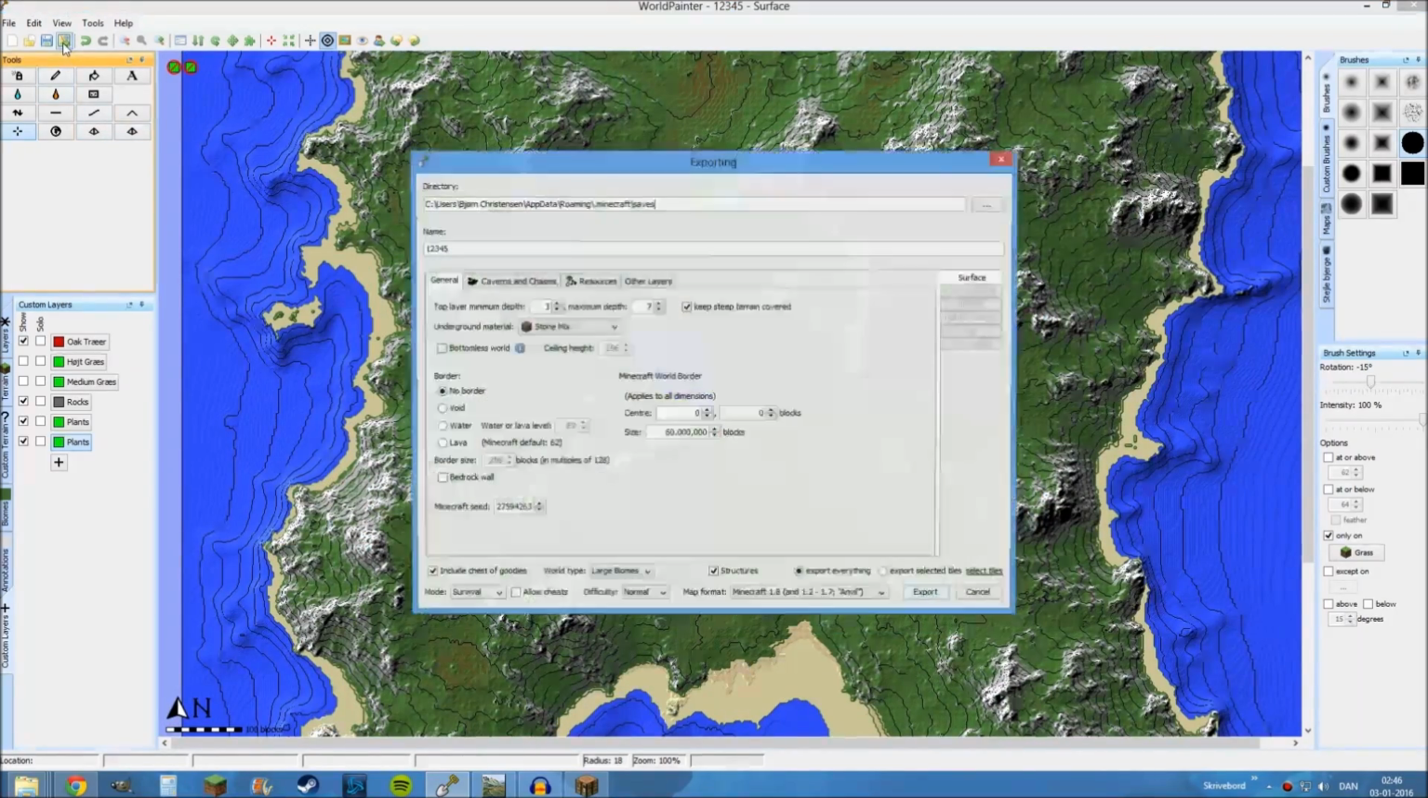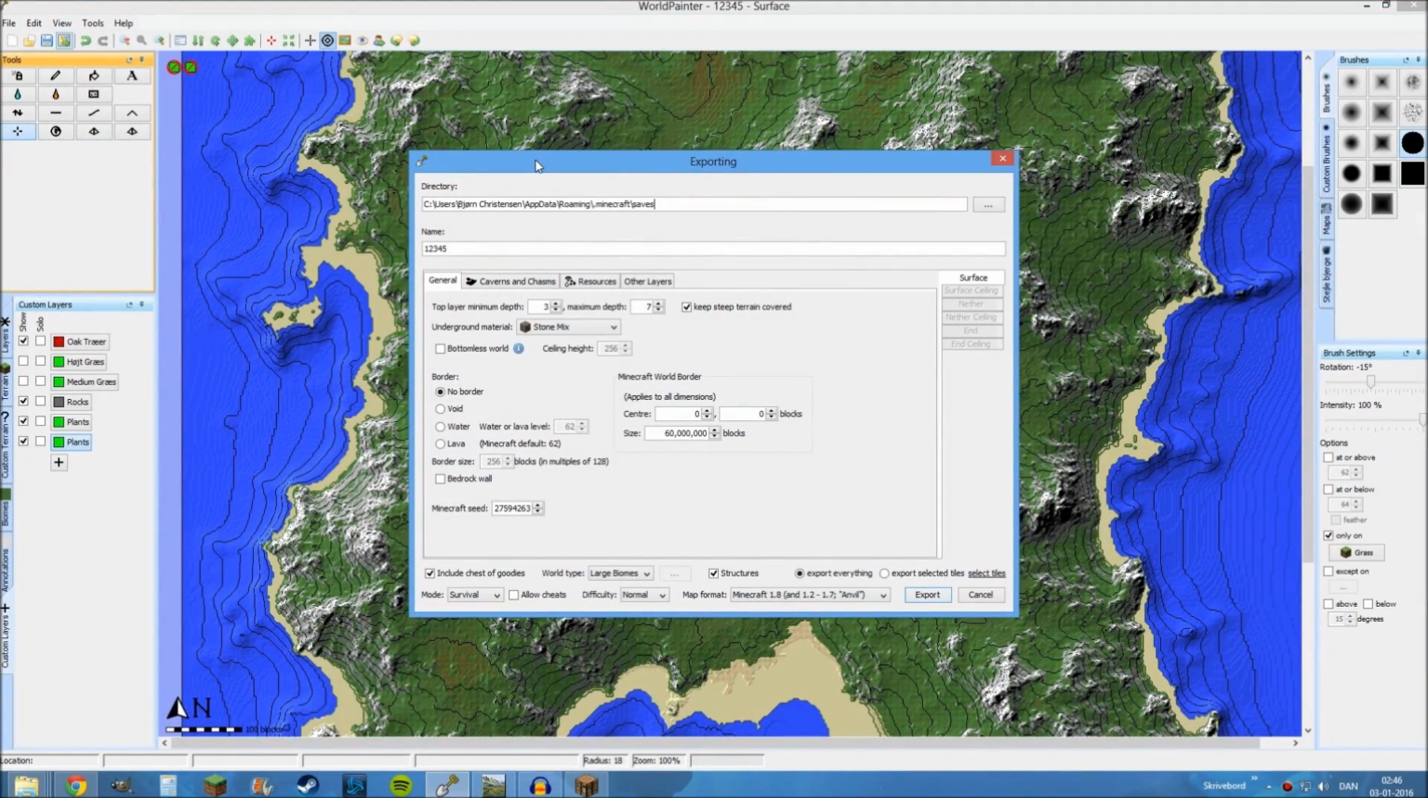So let's export it. Now, when you export it, there's a lot of different options. Of course, if you want to do survival, you can do survival. You can do adventure, hard mode. I'm just going to use creative because I like to fly. Include chest of goodies, nah. Structures, nah. That's pretty much it. But you can also set the water. If you move outside the map, there's just going to be an infinite amount of water. You can also do no border, which means it's going to generate default Minecraft terrain when you fly outside the map. But I'm just going to say water.